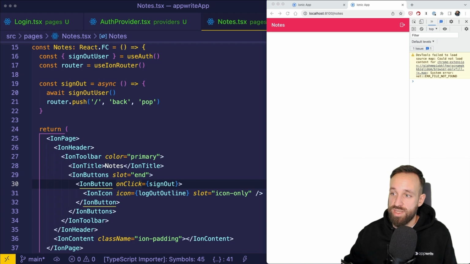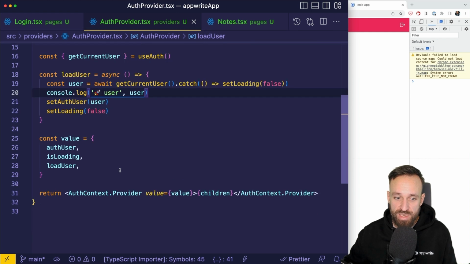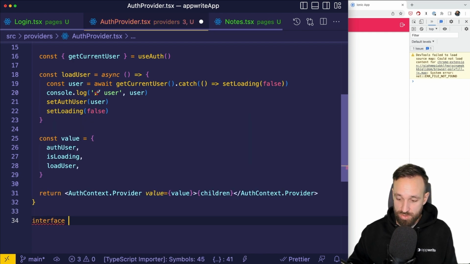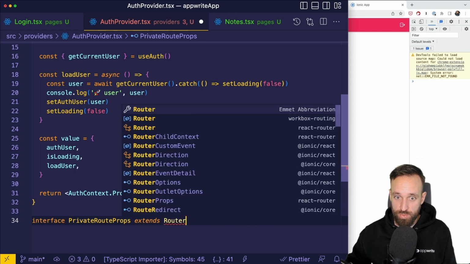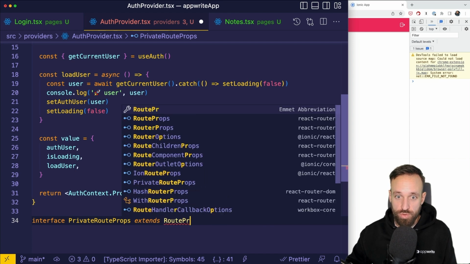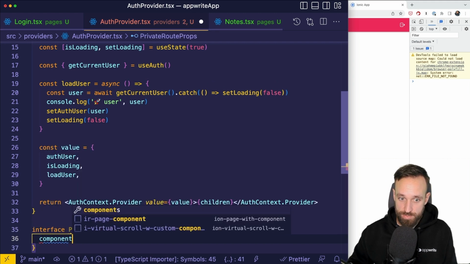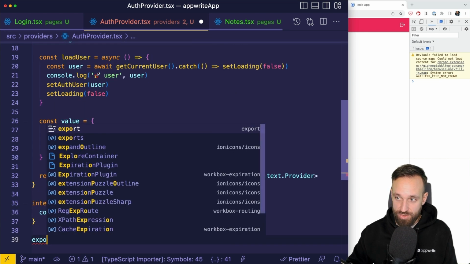And this is where we need to take a little step back again to our authentication provider and add a little function in here. So what we need is an interface. I'm gonna call this PrivateRouteProps, which extends RouteProps. Can we do this? Yeah, from the React Router, with component any.